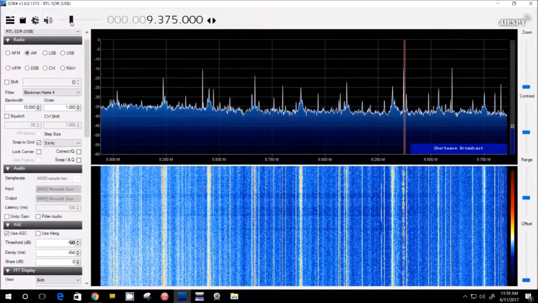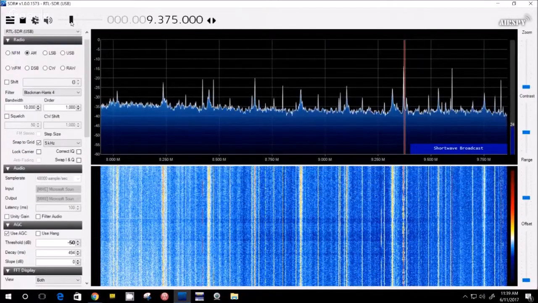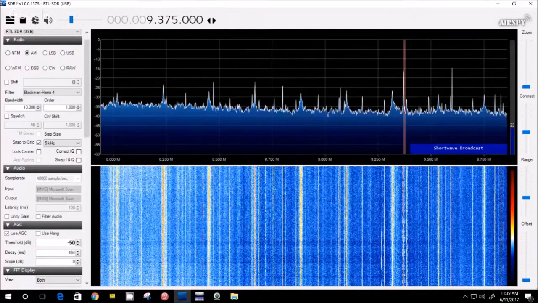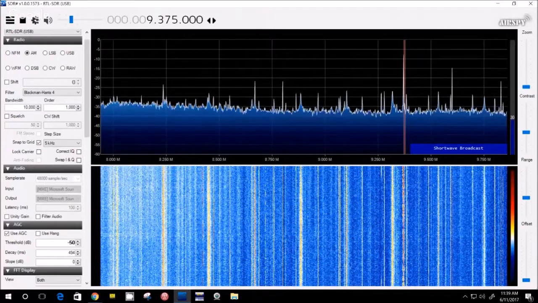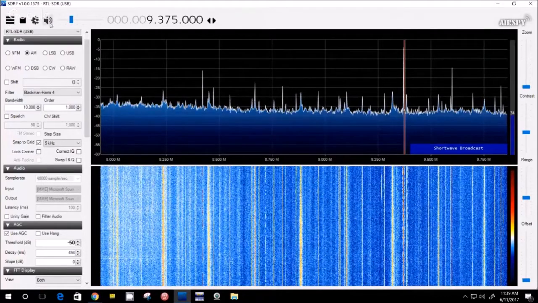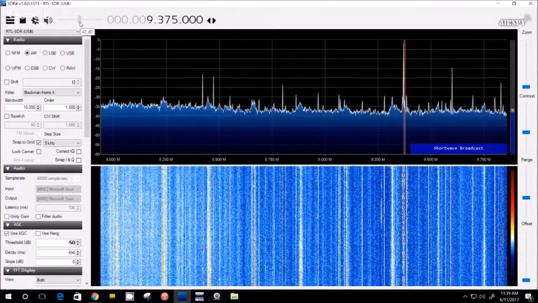So I'm going to leave the inductance there, and now I'm going to change the antenna adjustment on this thing. Turn the audio back up. We'll see the effects.